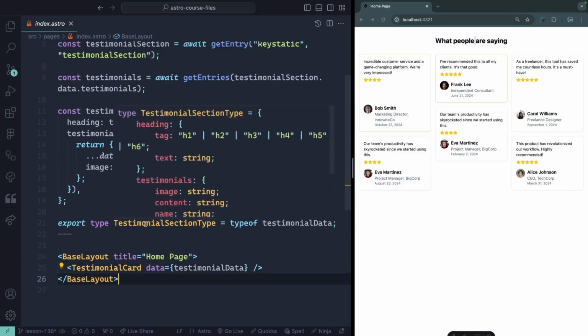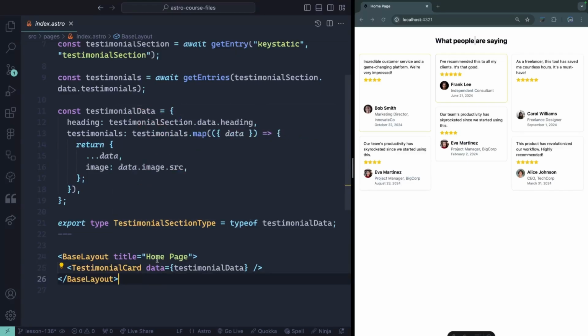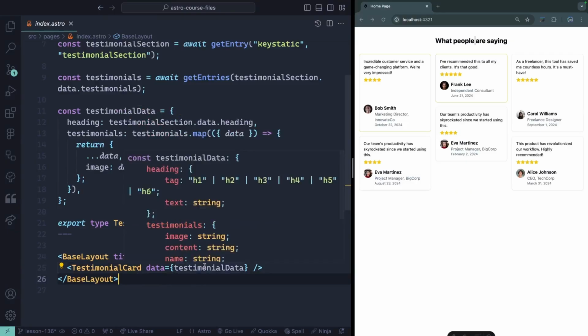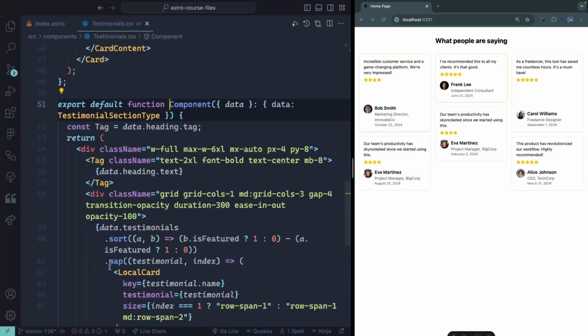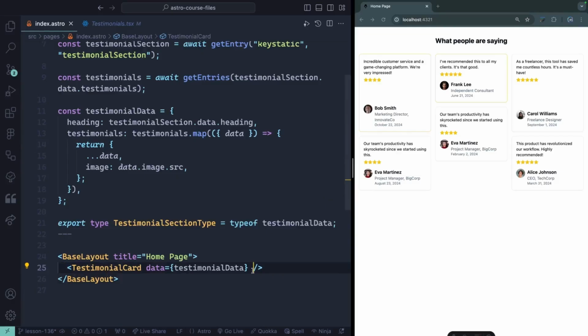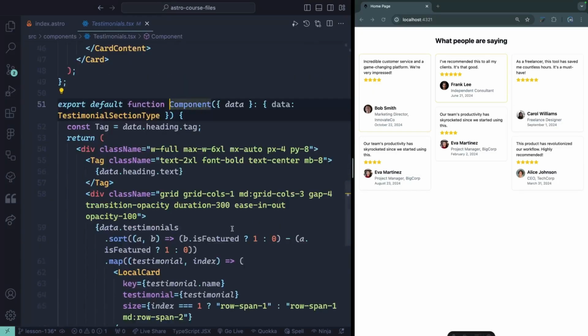Now, I am grabbing the type off of this, just using the typeof helper from TypeScript so that I actually have typing here, and I can use this inside the testimonial card. Now, even though I'm using React here, it's just going to output static HTML because I'm not actually hydrating this. So if I come back over here, you'll notice I don't have a client load or anything like that. And if I were to look, I wouldn't actually have anything in the network that would say I'm loading React. So all I'm doing is using a React component to output static HTML.